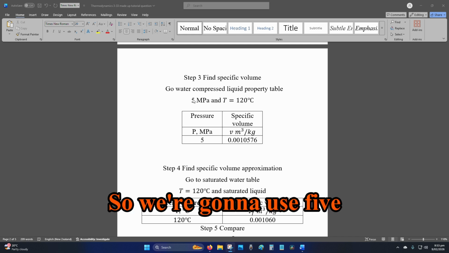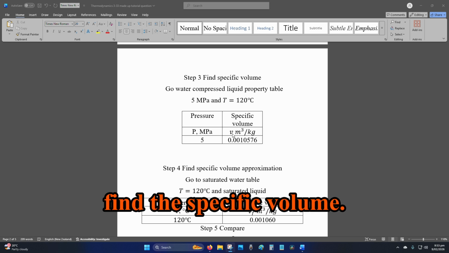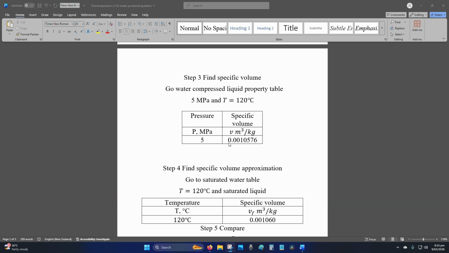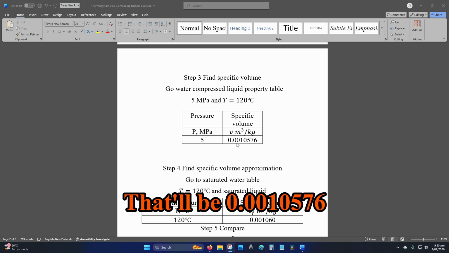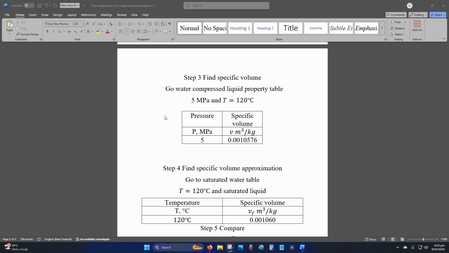Okay, so we're going to use 5 MPa and 120 degrees Celsius. We line them up, we'll find the specific volume. That'll be 0.001056 meters cubed per kilogram.